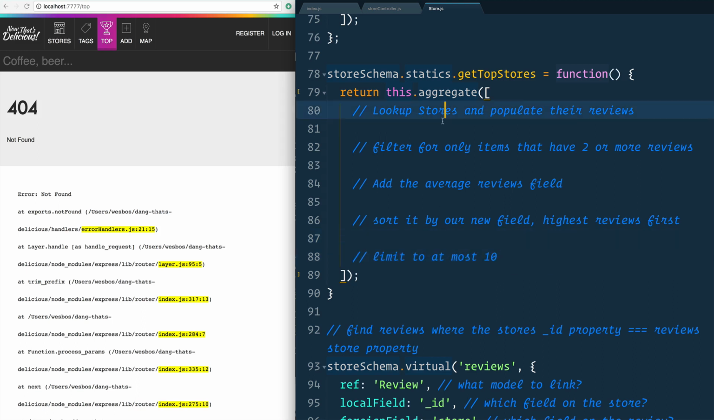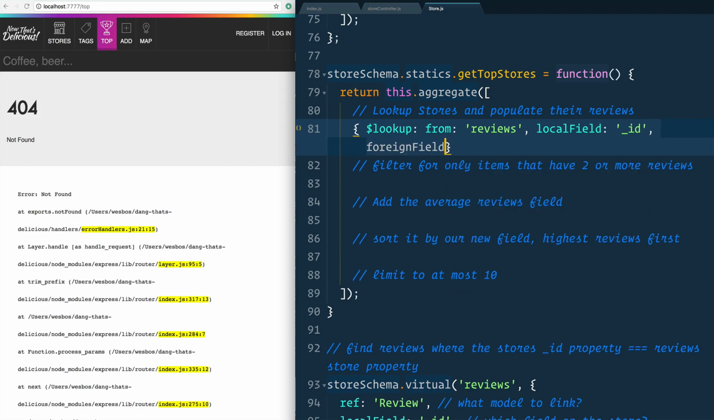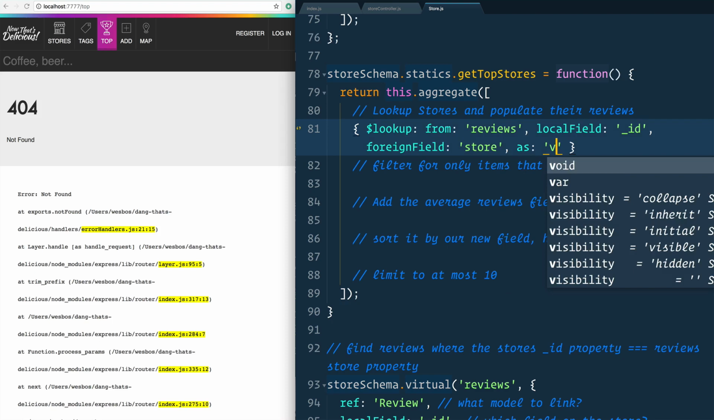So first thing first, each one of these steps is going to be an object. So first one we want to do is called a lookup, and a lookup will populate a field that is sort of like our virtuals. So we want to look up from reviews, and I'll talk about that in a second. Our local field is going to be the ID. Our foreign field is store, just like we did down here. And we're going to say as reviews, and that's what the actual field is going to be called.